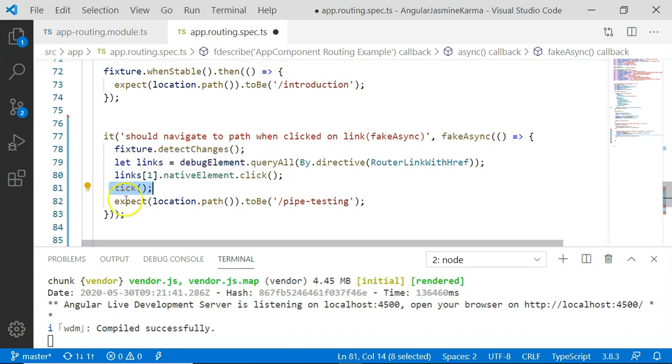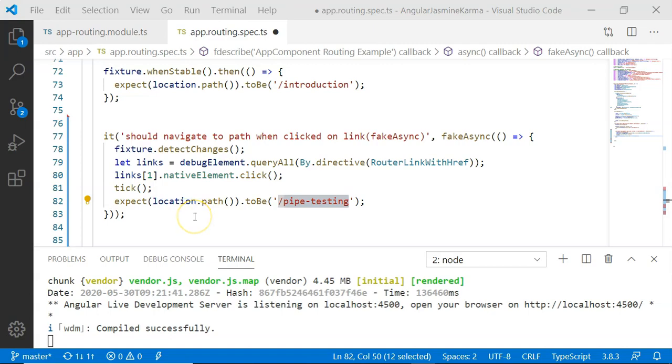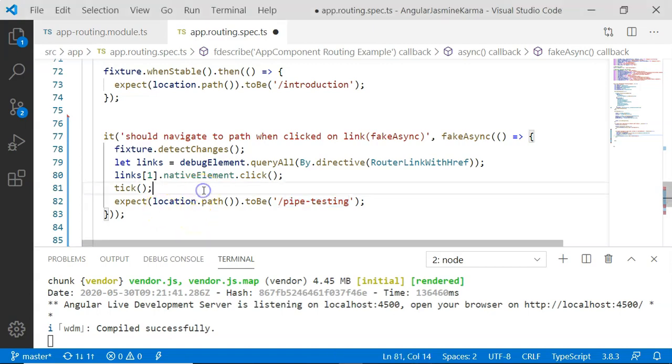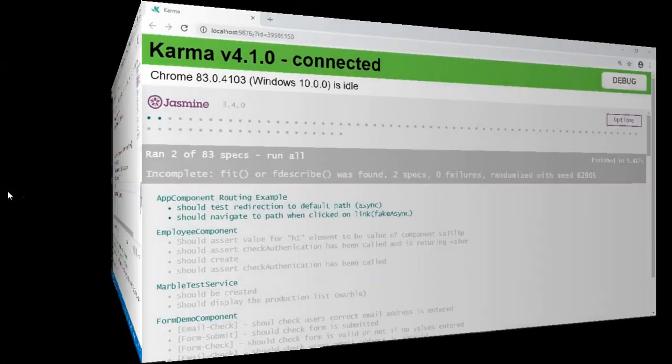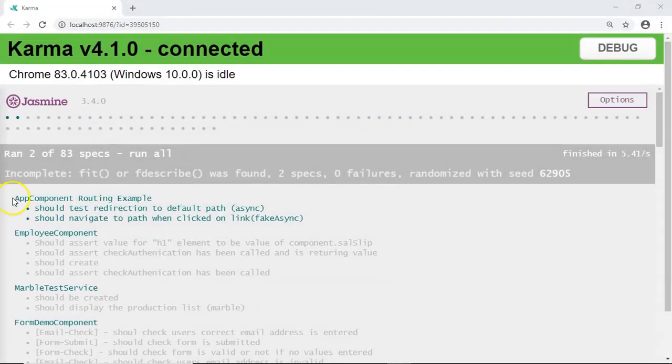And in this case, we are going to expect location.path, that is the URL in the browser, to be pipe testing, and this test case will pass as well. Now let's see the output on the browser. So I'm going to save this one. Now here you can see both the test cases. The first one, should test a redirection to default path using async, and the second one, should navigate to the path when clicked on a link, have been executed successfully.